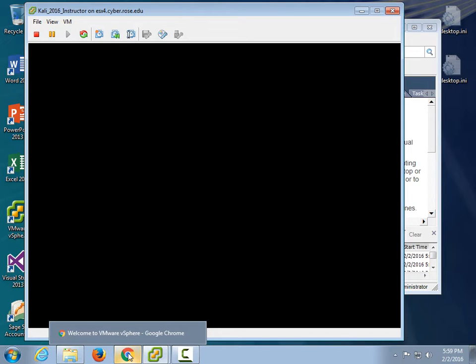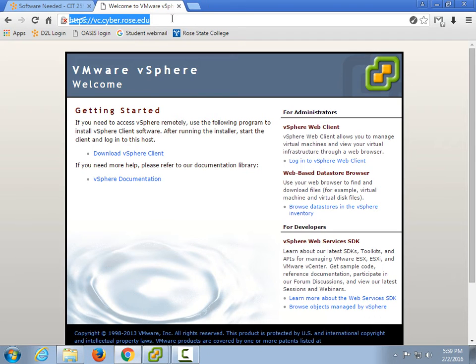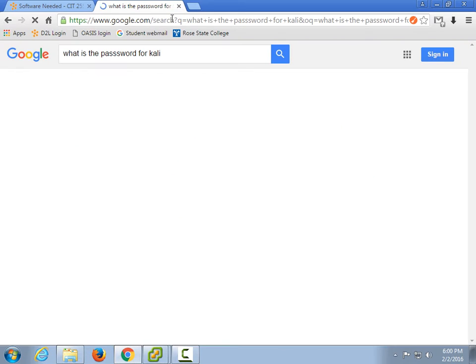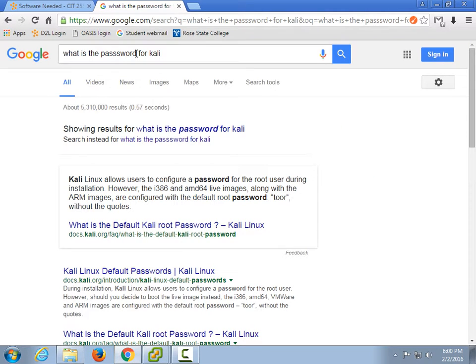Google. So if I was to go over here and I said, what is the password for Kali? I bet it could tell. Oh! First step, I mean, literally, not even a link. It literally gives it to me right there.